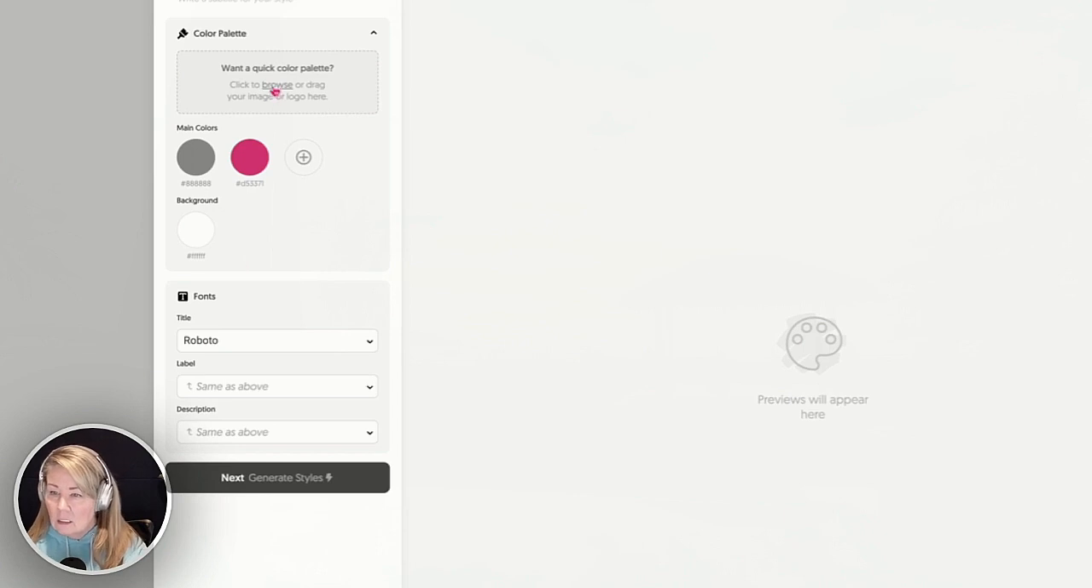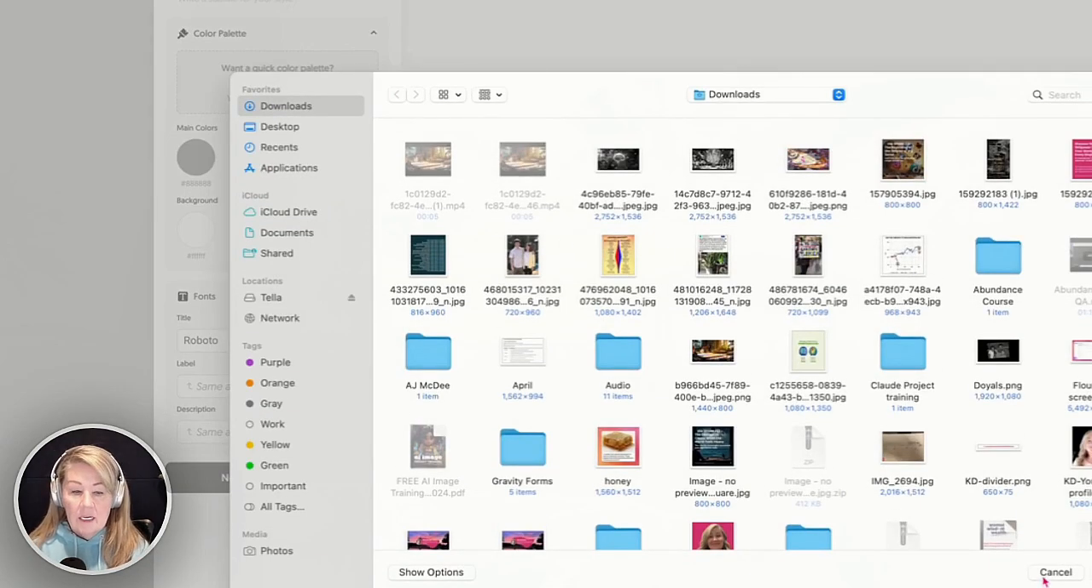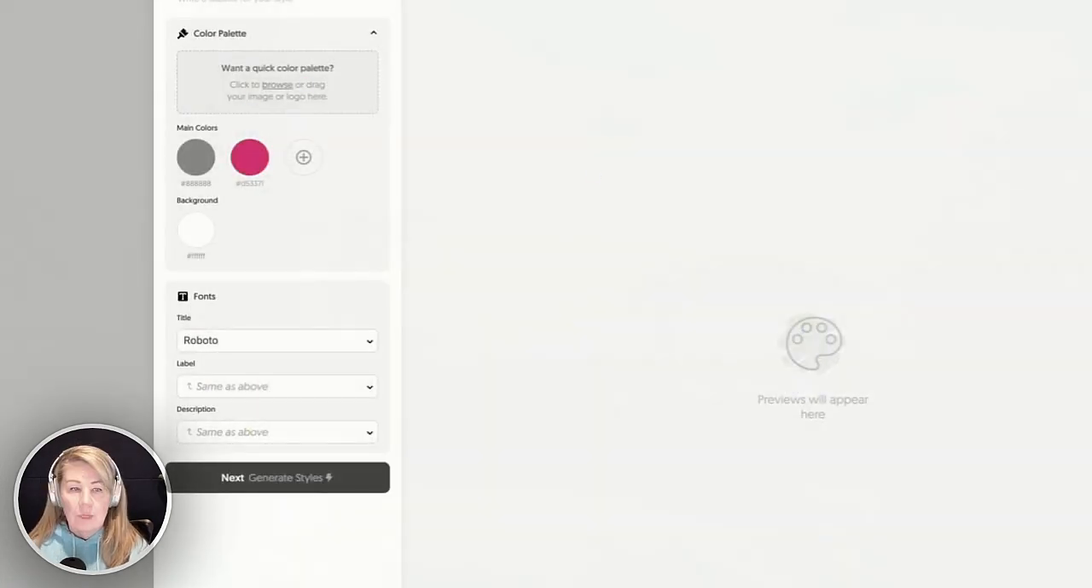And is that? Oh, okay. I get it. It's browsing. I thought it was going to create something for me anyways. So there you go. You can upload an image. It'll create a default one for you.